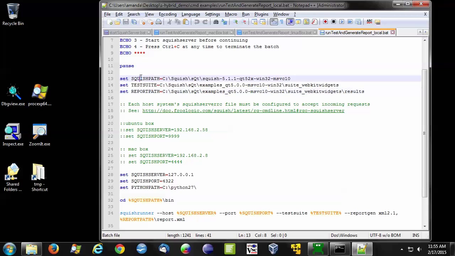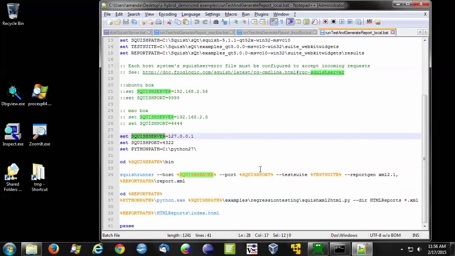Here I happen to have a Squish path. So what is the path to my Squish package? The test suite that I'd like to execute, where I'd like the reports. So I set those variables up, as well as the Squish server I'd like to execute against, the port that it's listening on, and I'm using a Python path as a variable also so that I can use the Squish XML to HTML Python script following my report being outputted in XML so that it will convert it to HTML.